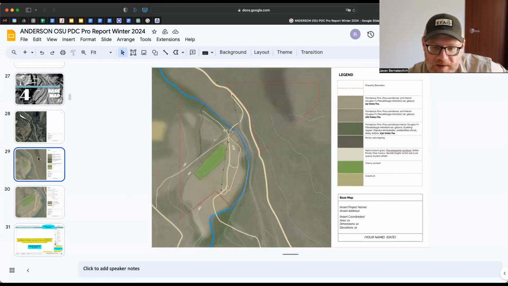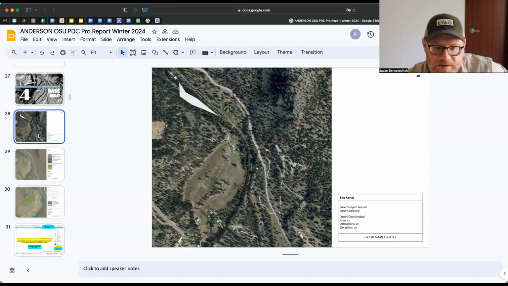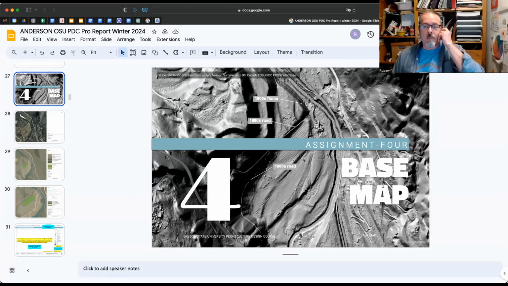I don't even think that's your property anymore. It's probably over here. Well, that was formerly our property. My parents sold off some of that. That's the flattest part of that rocky side.